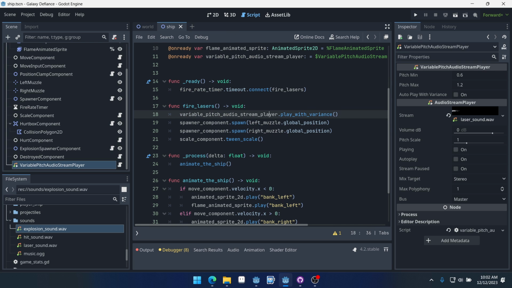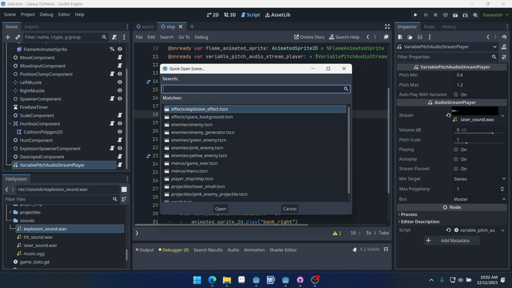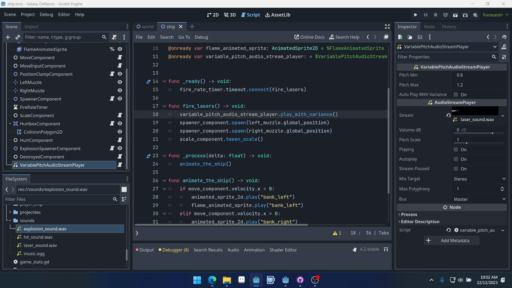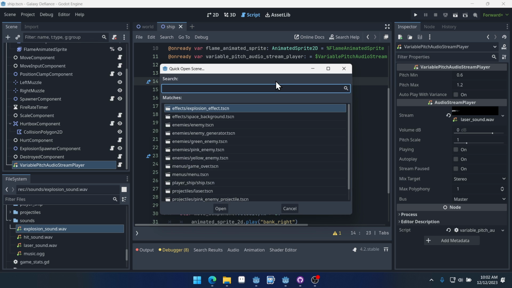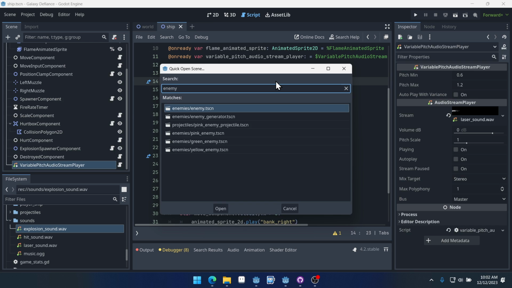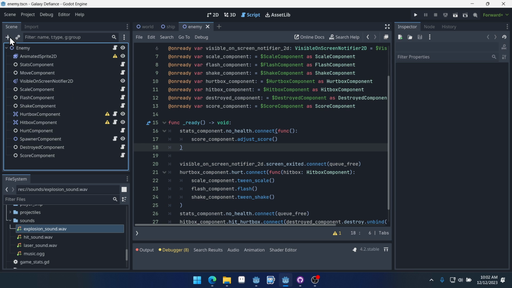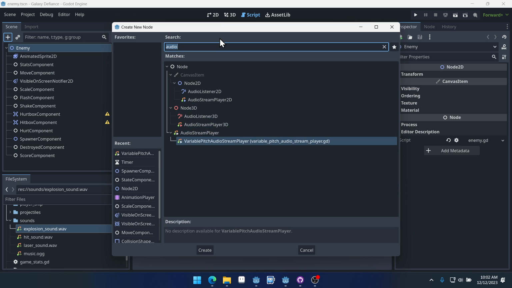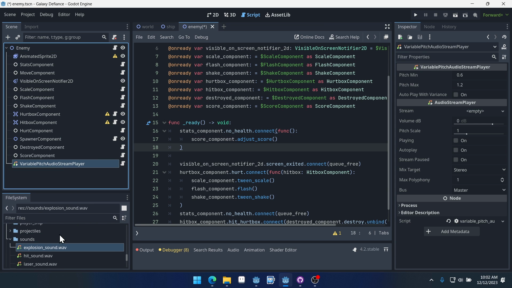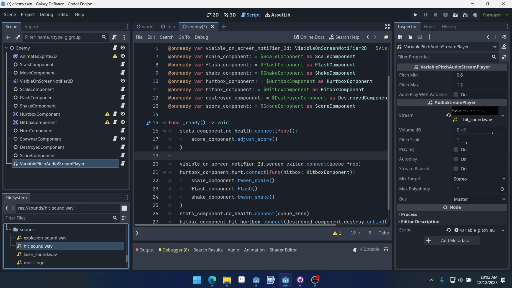We need one more here, which is going to be a hit sound effect. When something gets hit, we don't have one on our player, but I bet we have one on enemy. Yeah, we do. So I'm gonna search enemy here. To open up this, you can do Control Shift O. We're gonna open up the enemy scene, and inside of here, we're gonna add variable pitch audio stream player, just like that. We're gonna give it the hit sound. And it looks like I increased the volume on this one to 5 decibels.